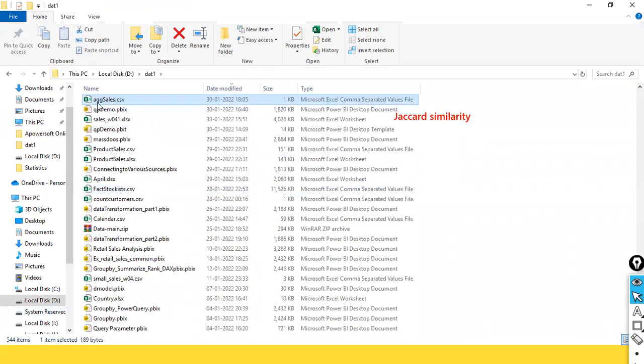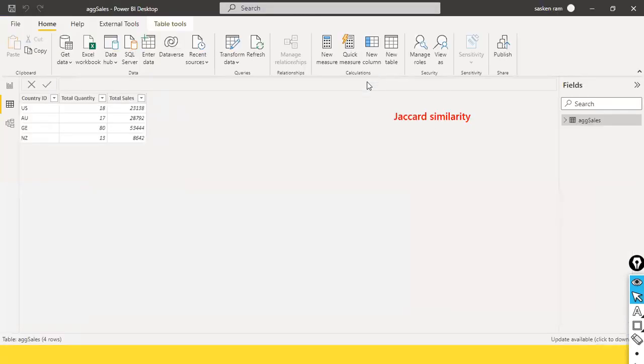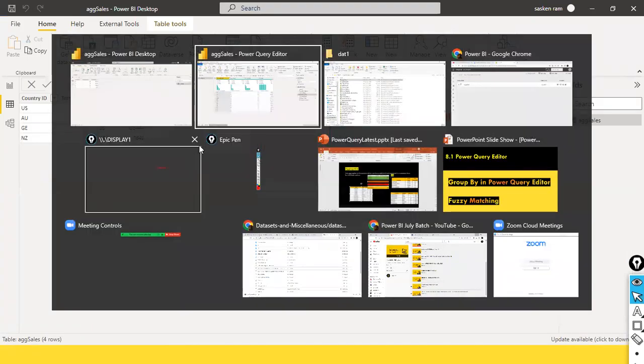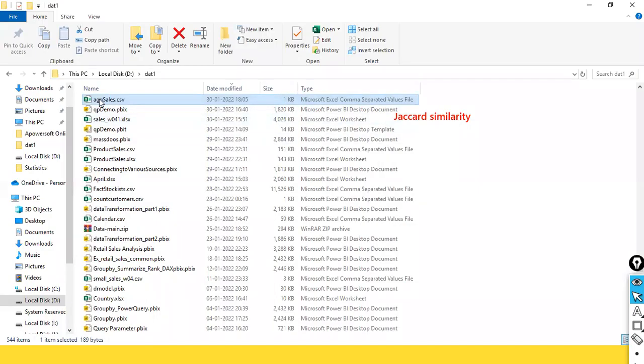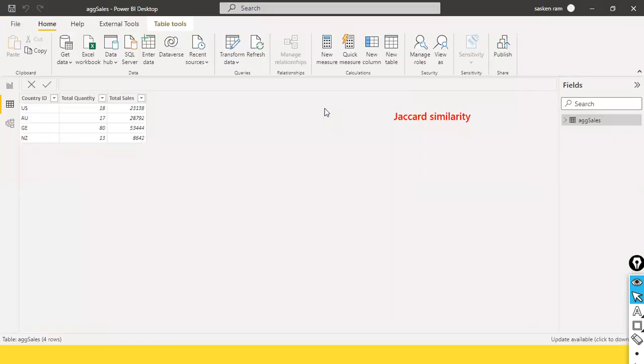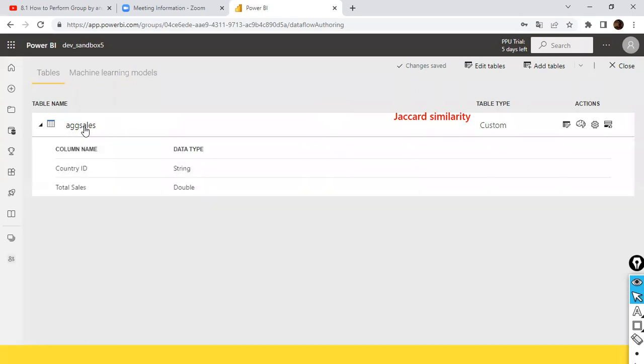As and when you add new values here, how will the cloud get to know? So you need to set up some kind of refresh. The refresh takes care of the newly inserted data in your aggsales.csv and pushes it to your cloud. This is my cloud. Look here, I already created aggsales, and we can see country ID, total sales. This is the final output, right? We can see it here.